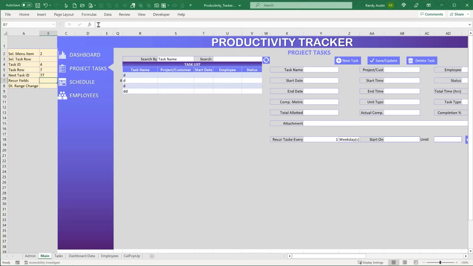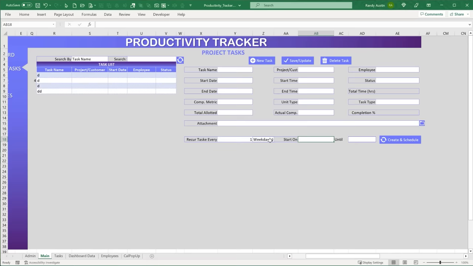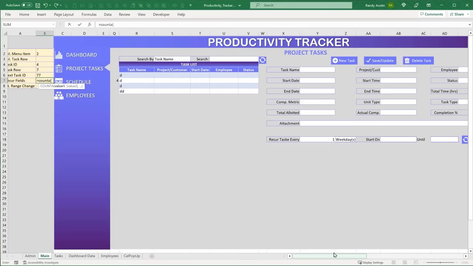Okay, the recurring fields. When we create recurring, I want to make sure the user has entered all 4 of these fields. If there's one missing, I want to let the user know. So we should count all the fields that have text, and that way we know. So we can use equals COUNTA, and I'm going to count all the fields. Holding down the Control key, this one, this one, this one, and this one. If it's anything less than 4, we need to let the user know.